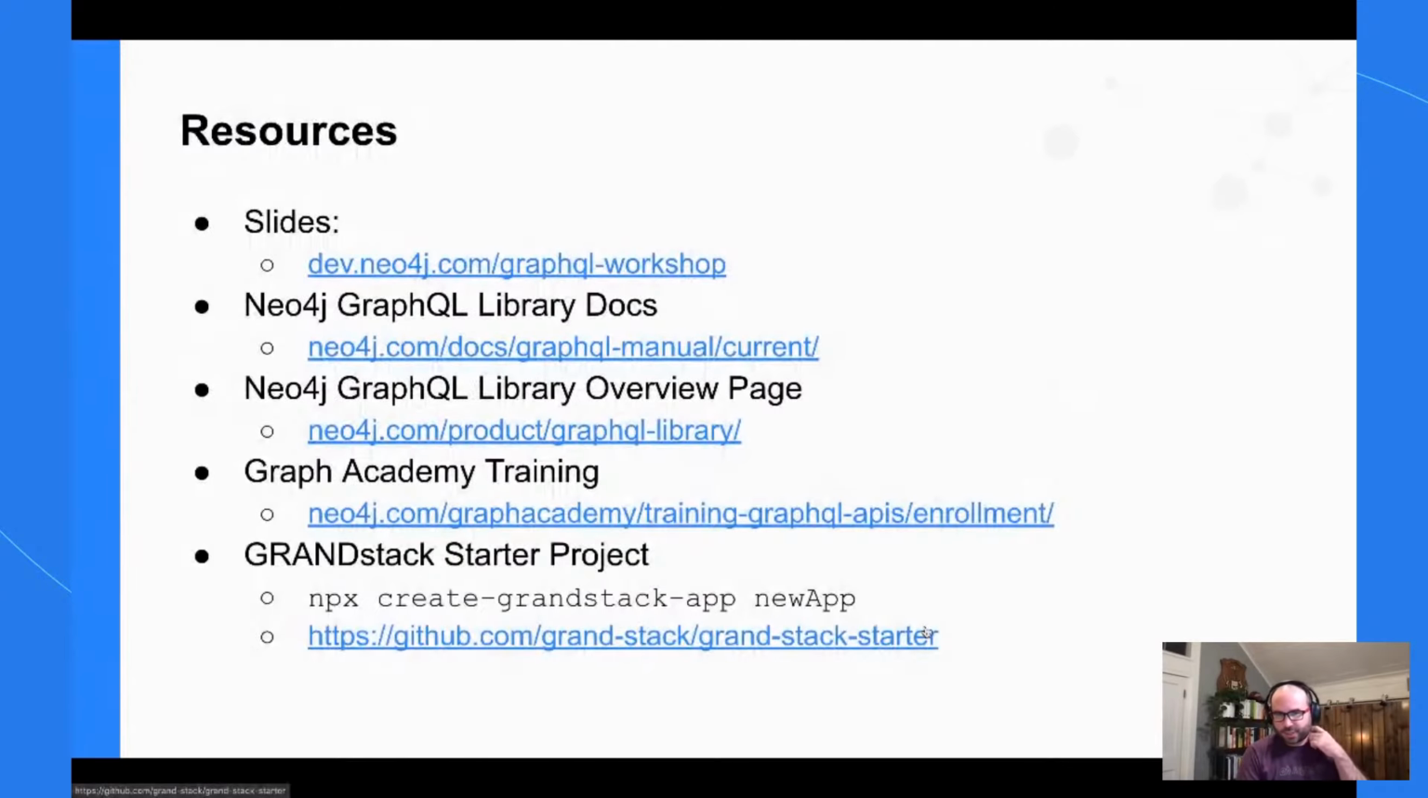Okay, so that's the agenda. So here are some resources that we'll use. Some of these during the session today, some of these for later on. So again, the slides that we're looking at now, dev.neo4j.com/GraphQL-workshop. This is really all of the content for the workshop. And this will have the links to the Codesandbox snippets that we're going to start with, and the exercises as well. So if you want to follow along, definitely open up the slides as we go through that.